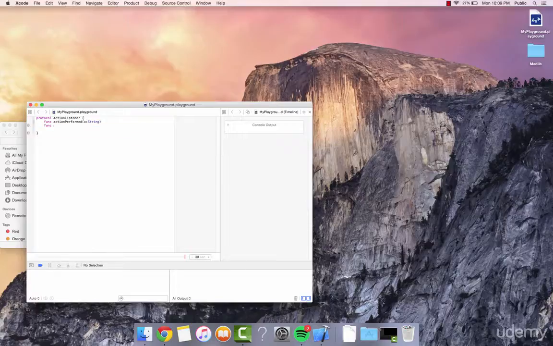And you can add multiple functions. I'm just making up kind of random ones. Okay, and that's all fine and dandy. Protocols support that.